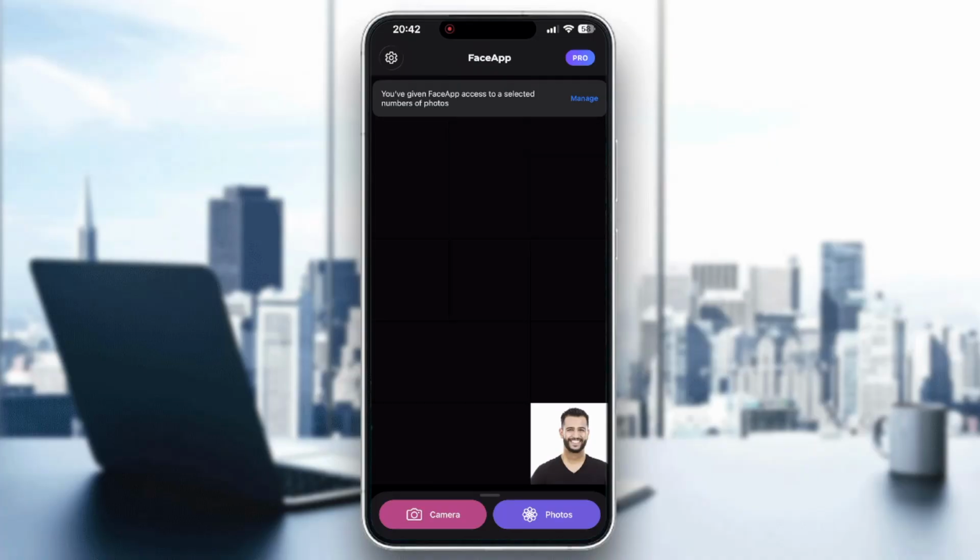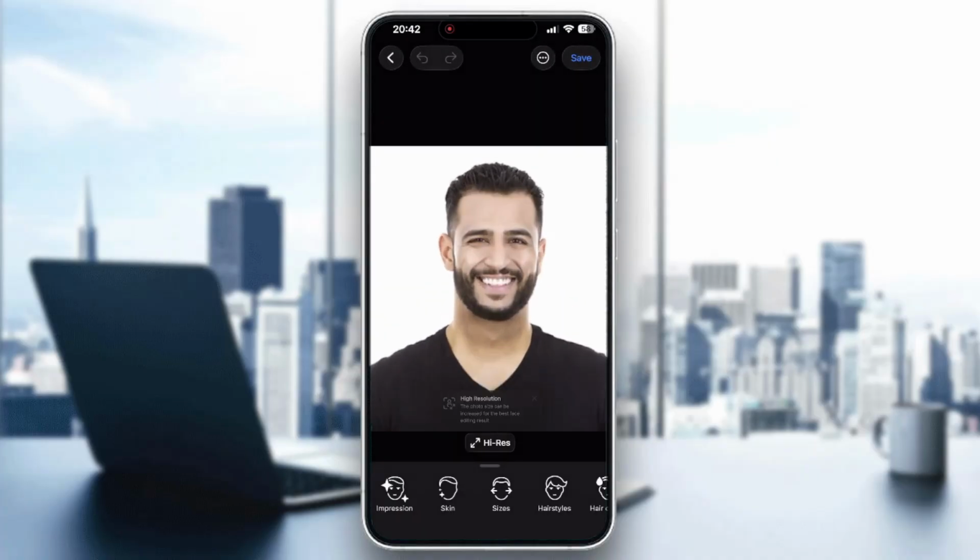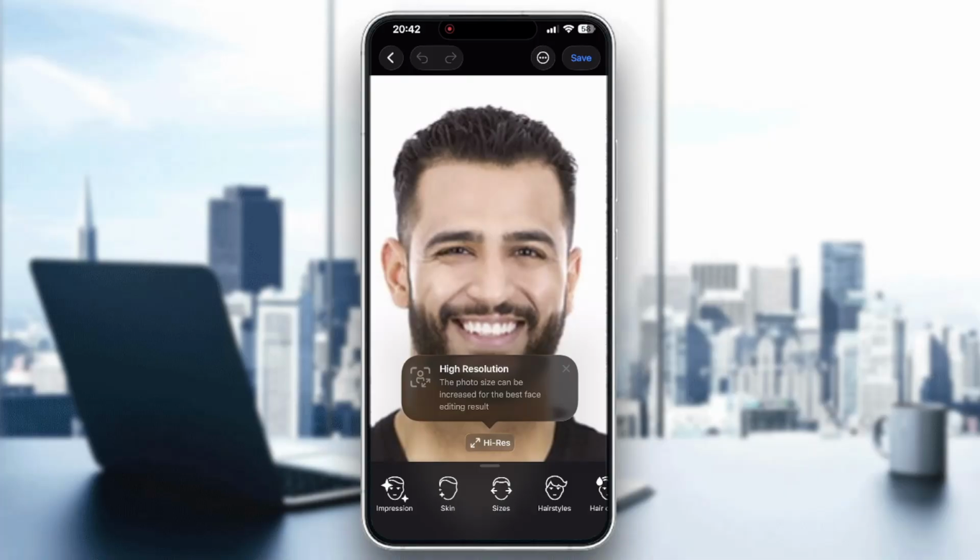To edit a photo in FaceApp, after opening the application, select a photo from either your camera roll or your photo gallery, and it's going to appear right here. Now we can tap on that photo right here, so now we can get started with the editing.